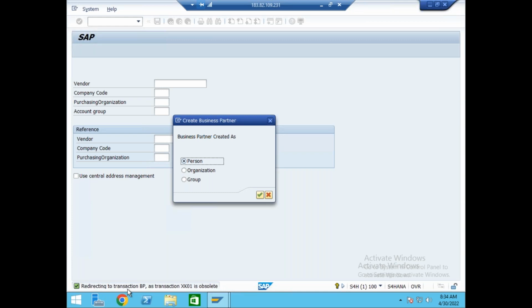So you see over here, it is redirecting to transaction BP, as the transaction XK01 is obsolete. Obsolete means a non-usable transaction. If I want to create a vendor, I will select Organization. If I want to create an employee as a vendor, I will select Person. And if you want to create a group company as one of the vendors, then you need to select Group over here. But I am trying to create a normal vendor, so I will select Organization over here.